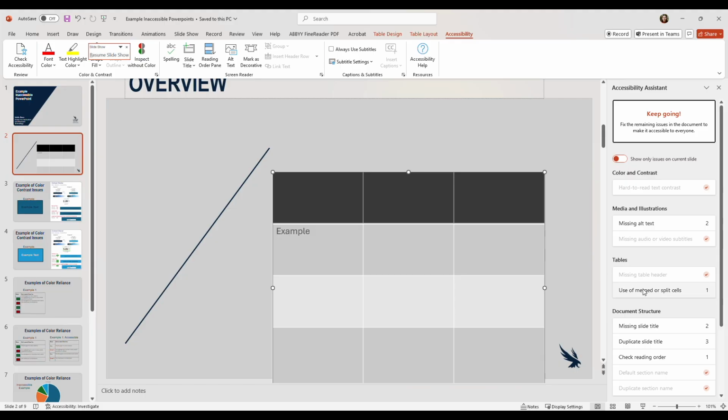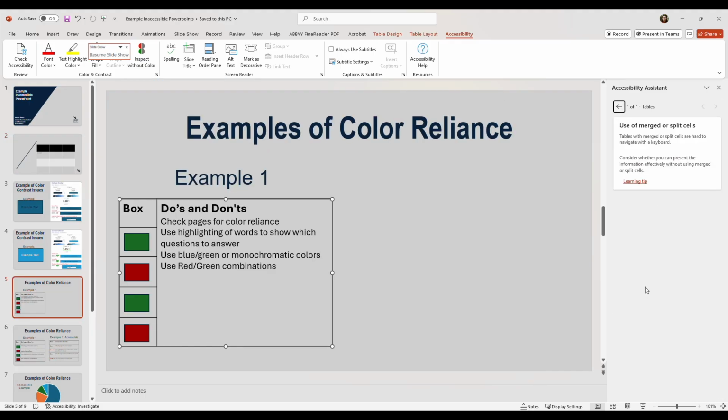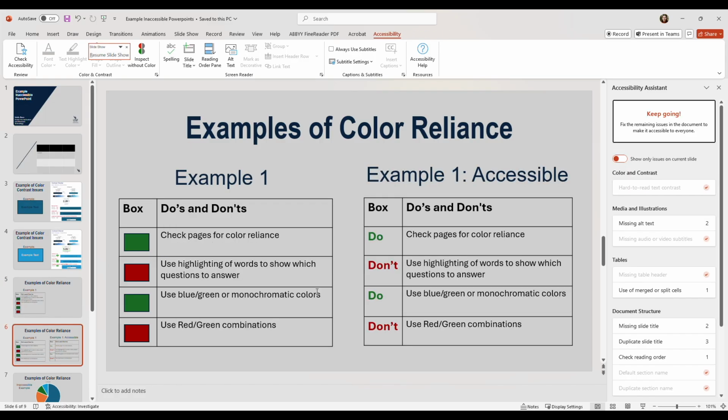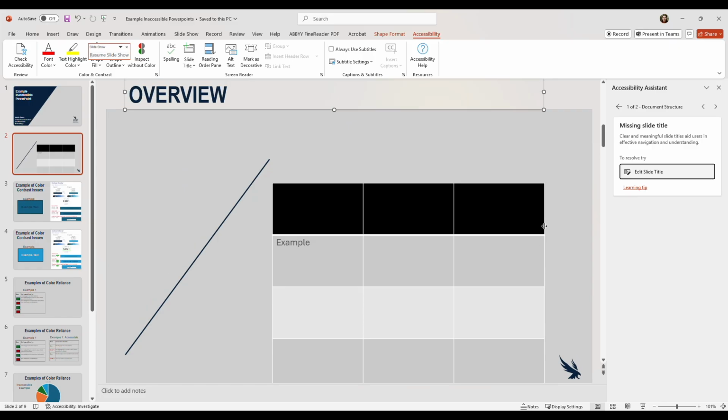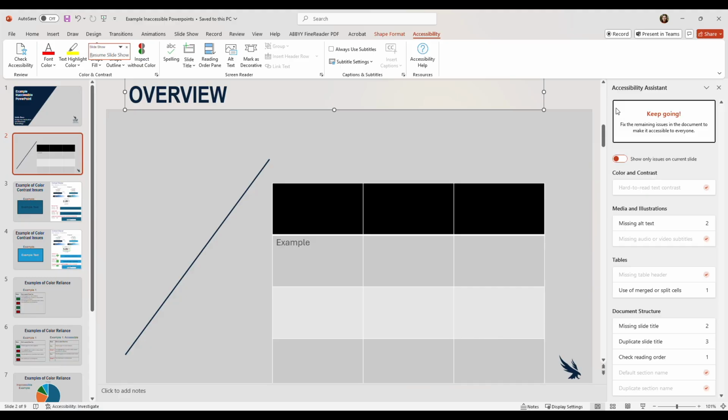It looks like we also have a table that has merged or split cells. Now there's no immediate fix that we can do, but we can reformat this table to then become accessible, like these are. It looks like we have a slide that's missing a slide title. Slide titles provide the structure for PowerPoints as a document, so these are important to have. But if you don't want the slide to have a title visible, you can add a hidden title, or if you don't mind a visible title, you can add one there as well.